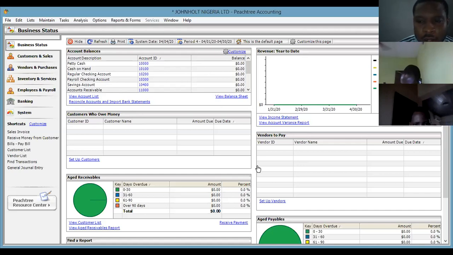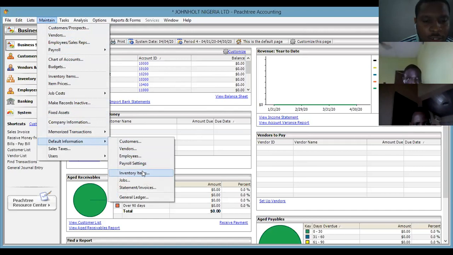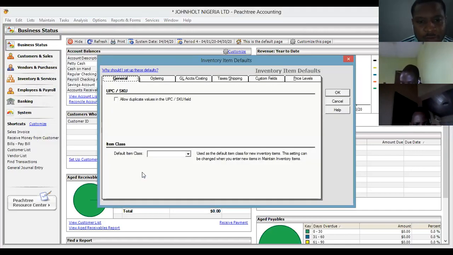Remember, all these things I'm doing, I'm supposed to refresh. So I'll refresh my system so that it will update these changes I've made. Go to maintain again, go to default information, and go to inventory items. Now, we might not be doing much here. The first option says allow duplicates, universal stock keeping unit numbers. We are not allowing duplicates, so we leave it blank.